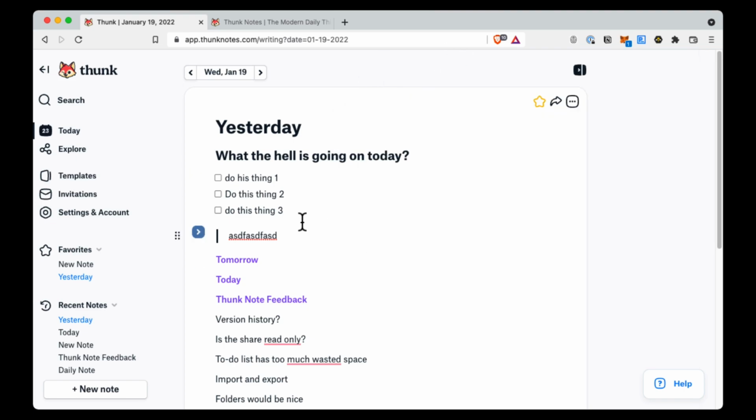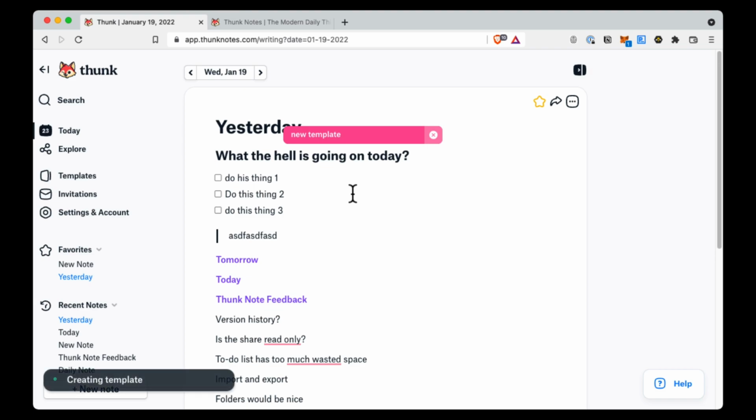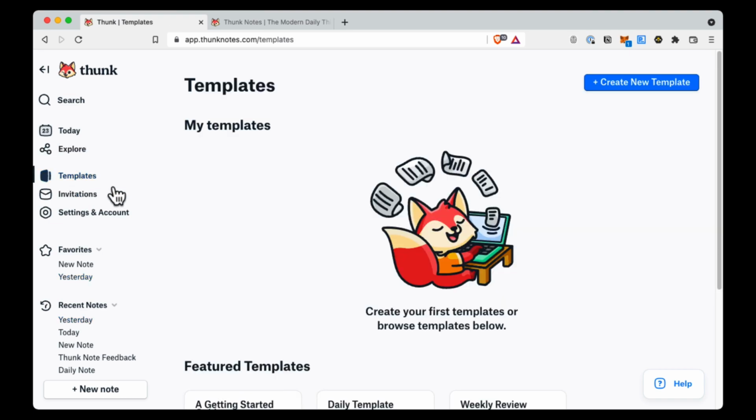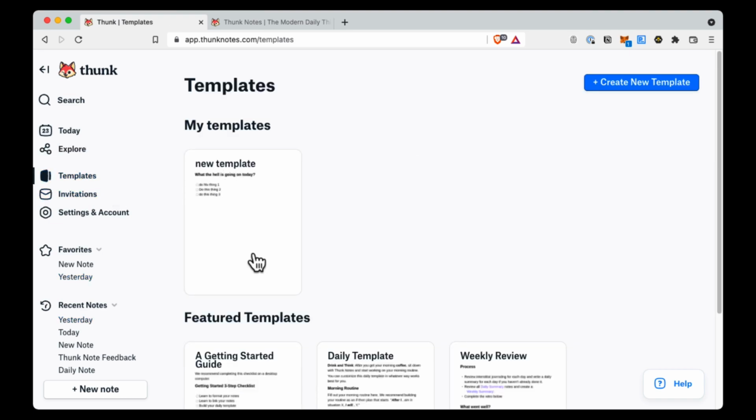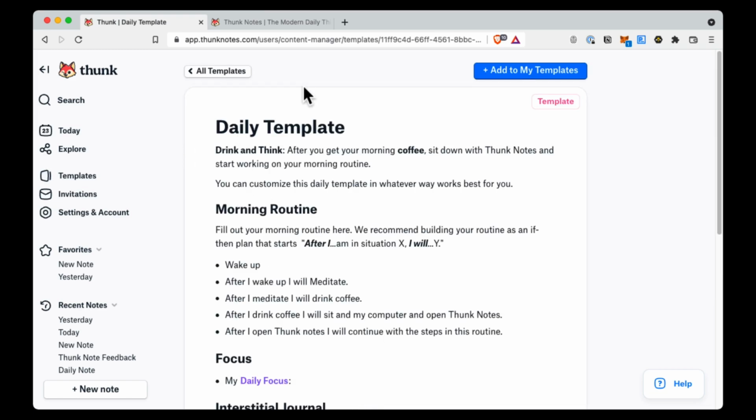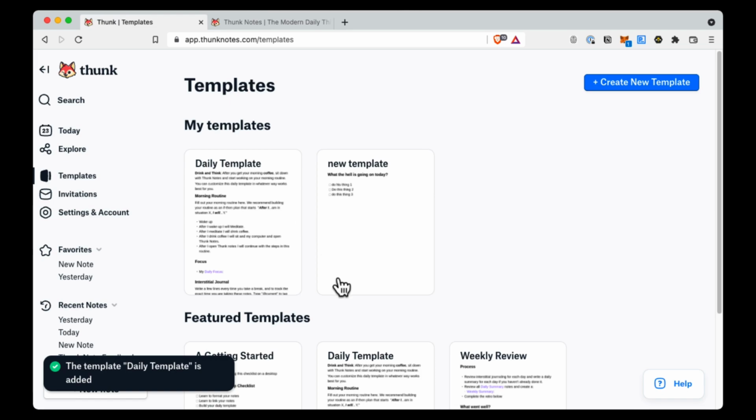A few other things to note here with the notes is that you can create templates. So let's say I want this particular format as a template. I can come in here and select this as new template, give it a name, and it creates this new template. So if we go into the templates area, we have this new template now available to us. I can also come in here and select one of the defaults they have set up and add those to your template area.